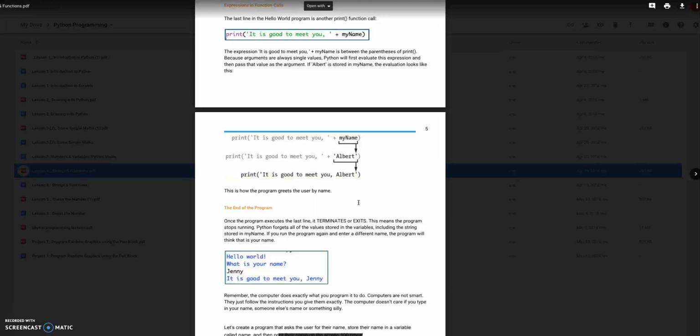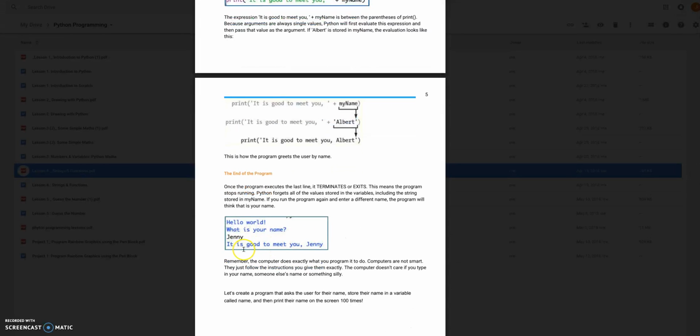So here when we run the program, it prints out on the screen, it is good to meet you, and then Jenny here, okay? Because it knows that the name that you've entered in is Jenny. And it's stored that information as the variable. So that's as simple as it can get with running very, very simple programs using print functions and input functions.